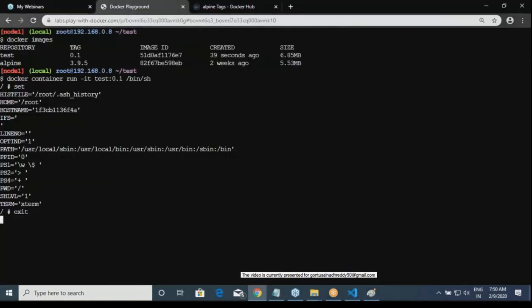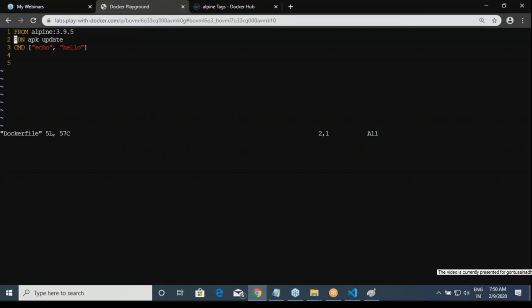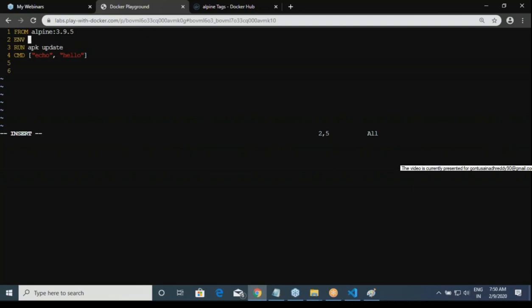Let me exit out of this. Now I'll go to vi Dockerfile, and over here I'll be writing one simple statement called ENV, and then DB IP. Okay, it is always a good idea to give your variables meaningful names.